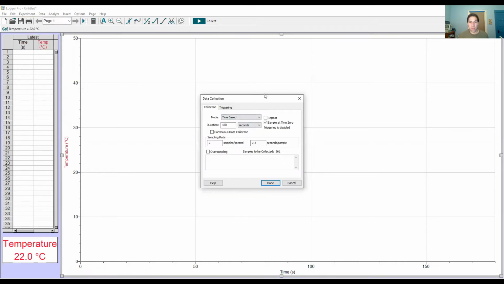Notice I get this window, and I have a lot of different things. Usually the mode that I use is time-based. I'm not sure you'll need any of those other ones. But duration is basically how long do you want the sensor to take data for. So for example, right now it's set for 180 seconds. That's 3 minutes, right? You could change it. You could make it 240 seconds. You could make it shorter, okay?